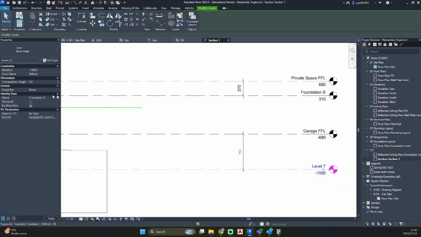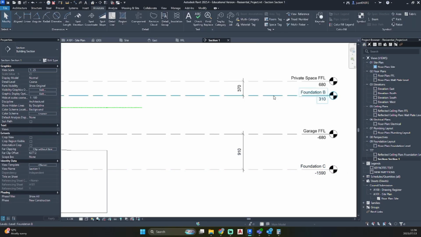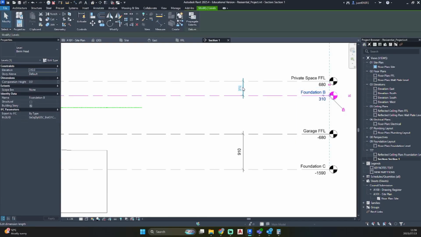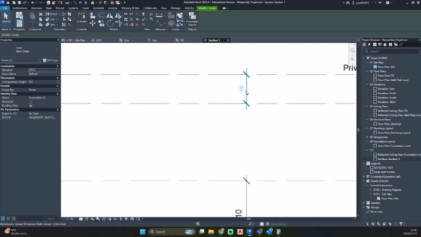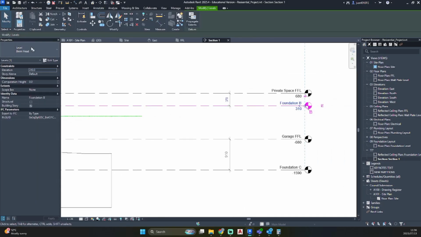Foundation C. So we have to adjust this dimension. So please click on the foundation line for foundation B. Once you see you have selected the level, the dimension size will change. This will allow you to click on that to edit it, or you can click on the level line and go to your properties panel and edit the height difference.